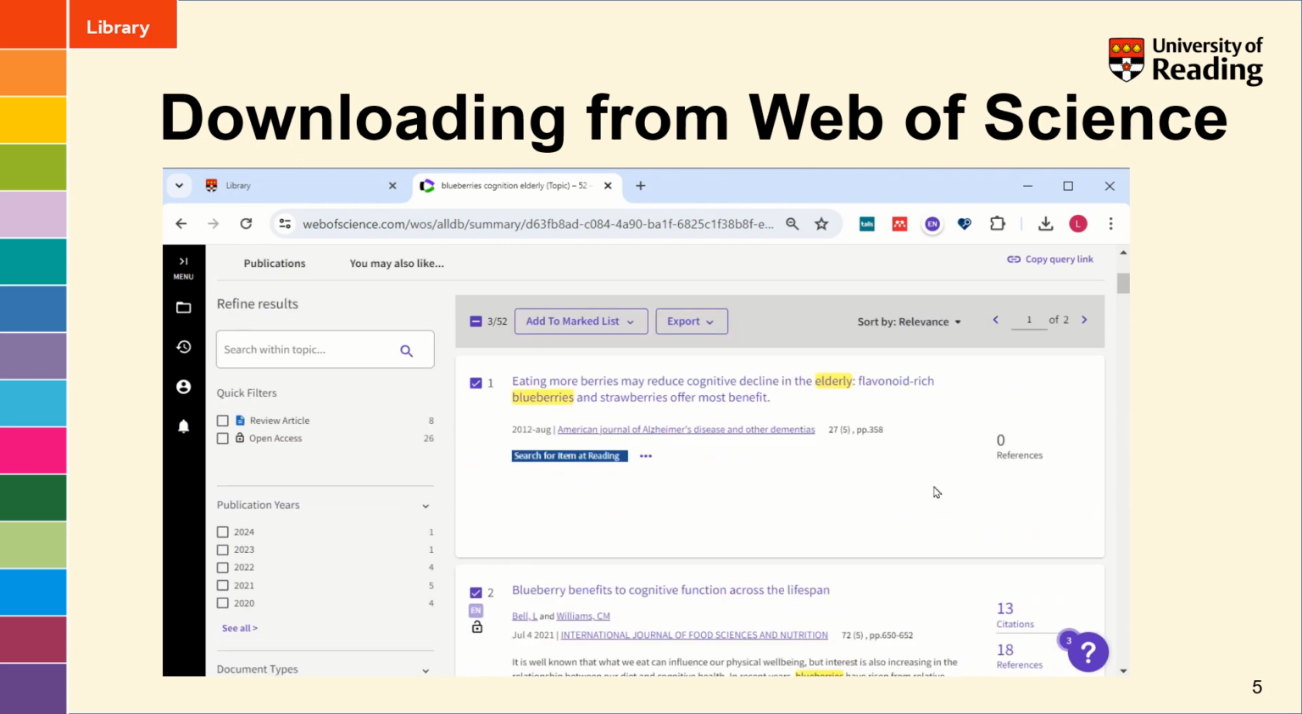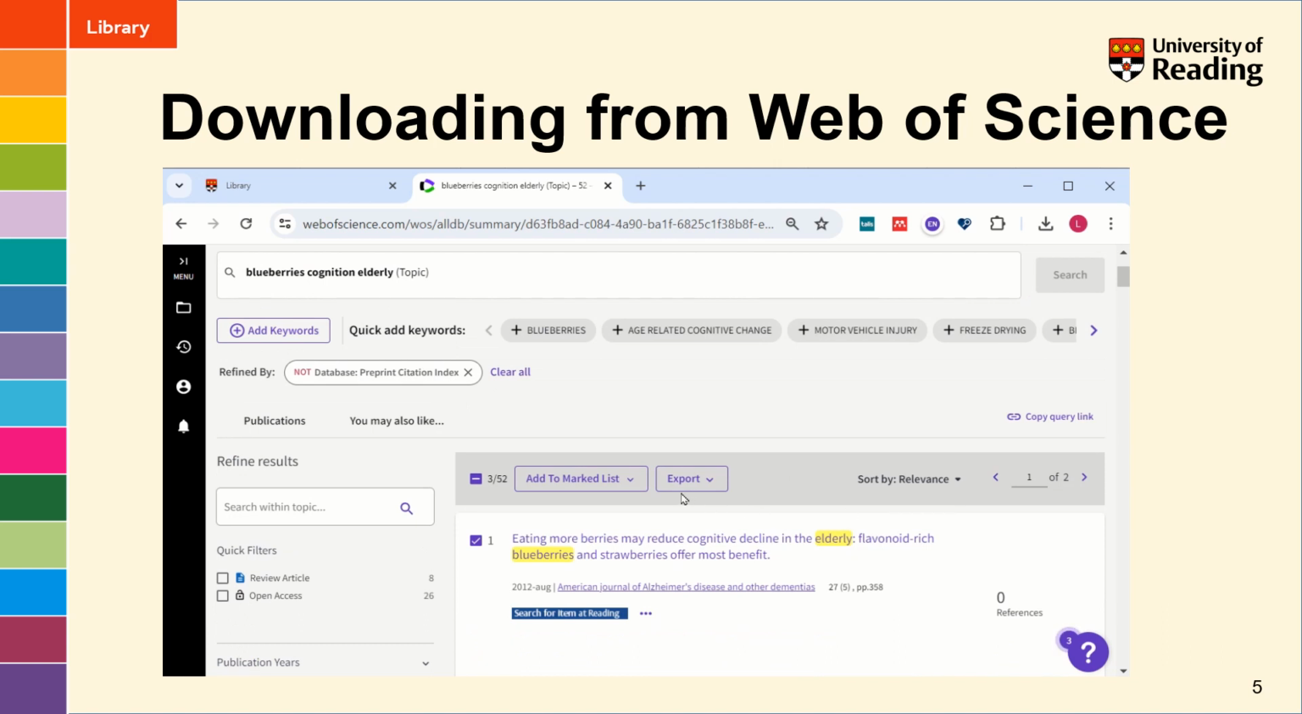Once you've marked the items you're interested in downloading, at the top of your results list go to the Export menu, and this is the usual terminology that most databases will use for this, so look for Export and in this case select EndNote Desktop.